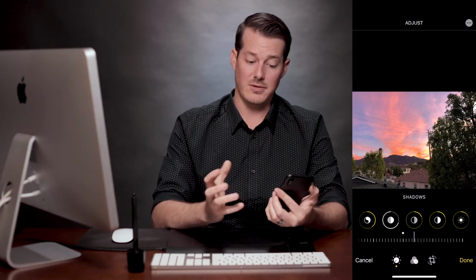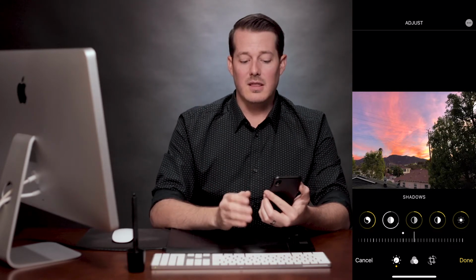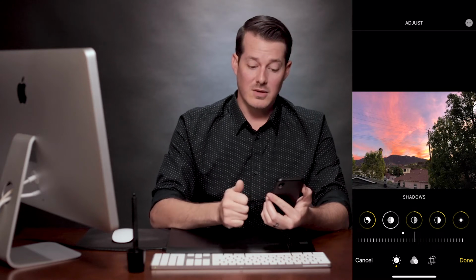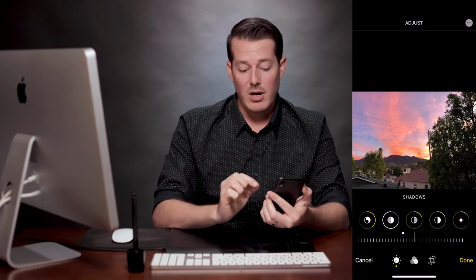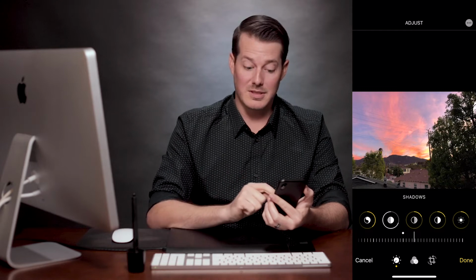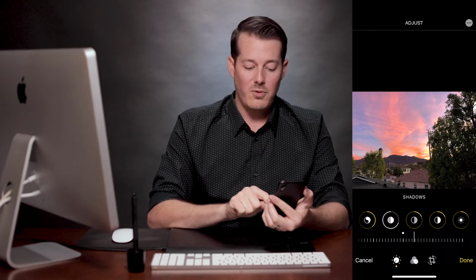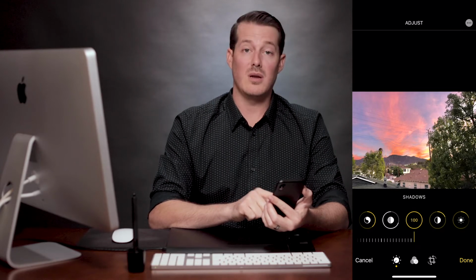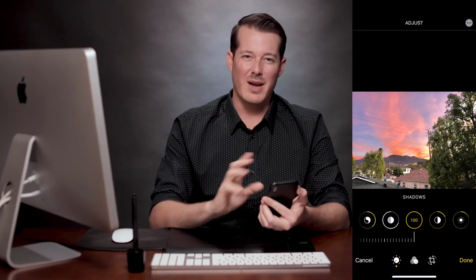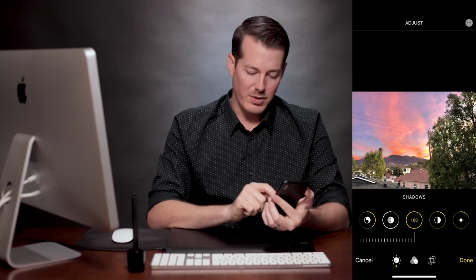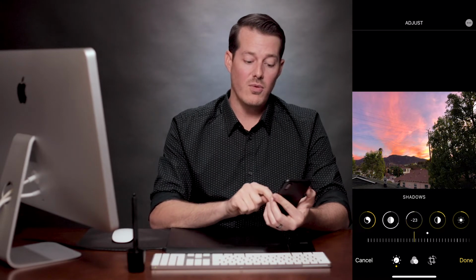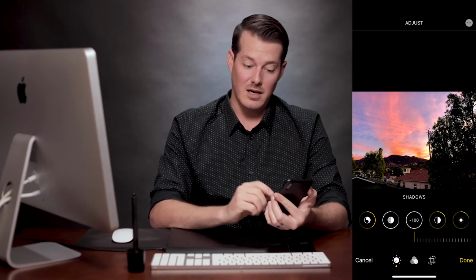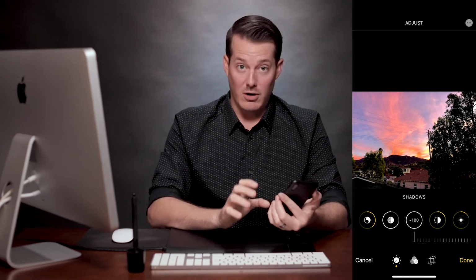So the next are the shadows. Like I was mentioning, the dark areas in the trees, we're gonna bring those up. The automatic adjustment already brought up the shadows, but we're gonna bring them up just a little bit more. If we go all the way to the right and bring it up 100%, it really brightens up all of the dark areas, but kind of washes them out. So we're not gonna bring it up 100%. And if we go all the way down to the left, minus 100%, it completely darkens everything.